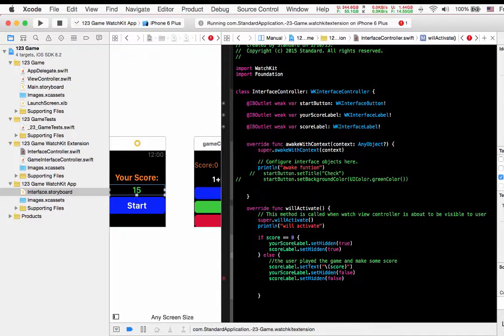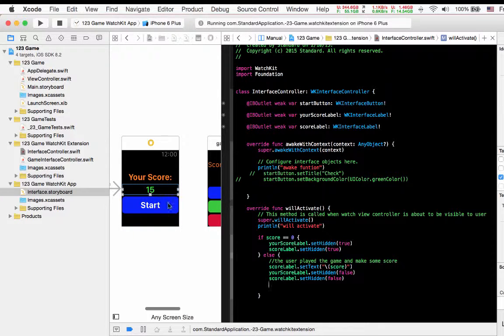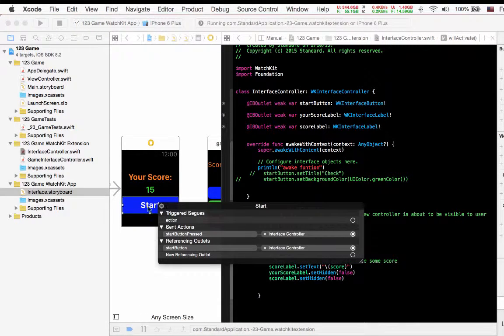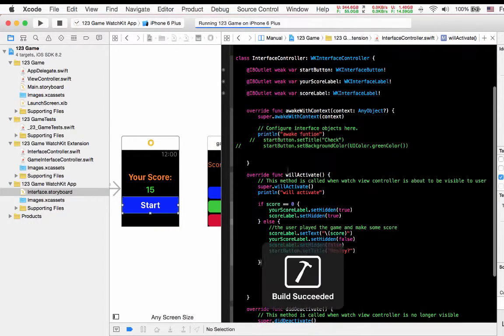Okay, and once again I want to set the title of this button to replay, not start again. I want to set up the title of the start button. You can see in here when you right click, it is a referencing outlet, the start button. So we can set up the title: start button setTitle. Now we can set it to replay. Now rerun and check.